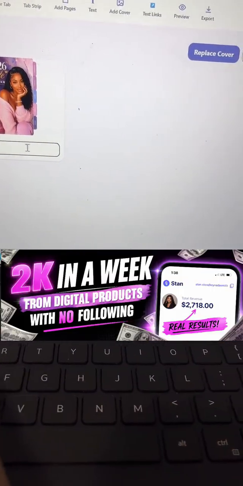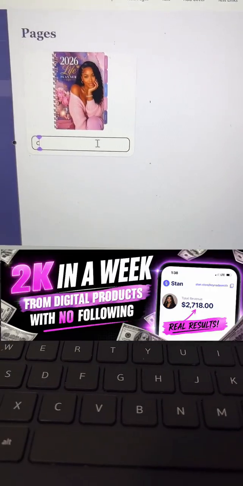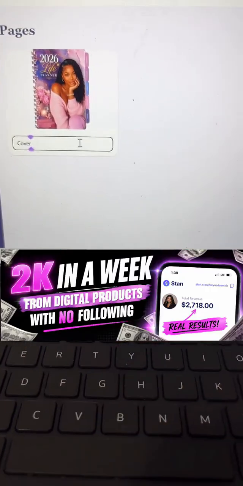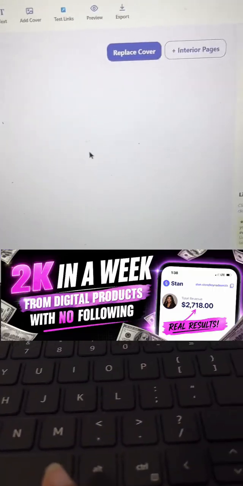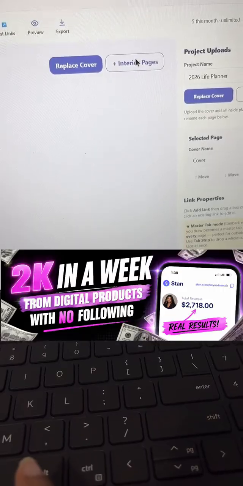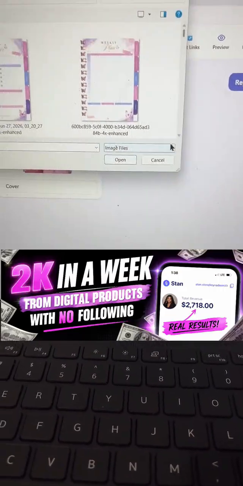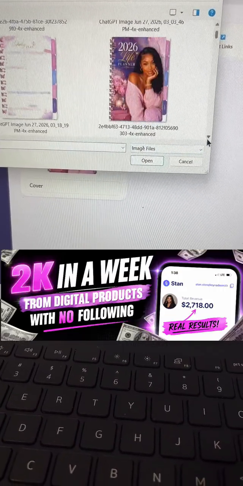Now, this is the cover page. I don't really necessarily have to name the cover page, but I'm going to name it because I just get in the habit of doing that. So we're going to name this cover. All right. And then we're going to add our interior pages. So I'm going to add those here.